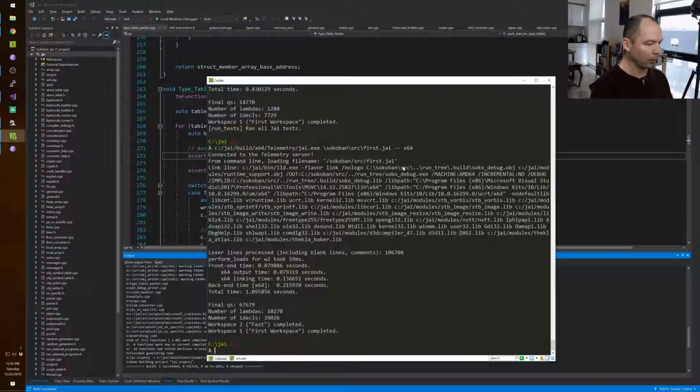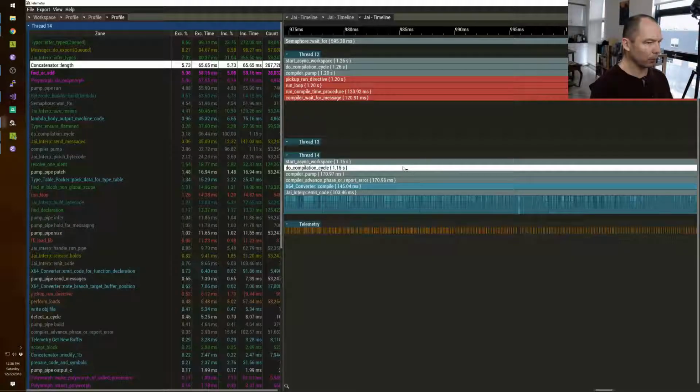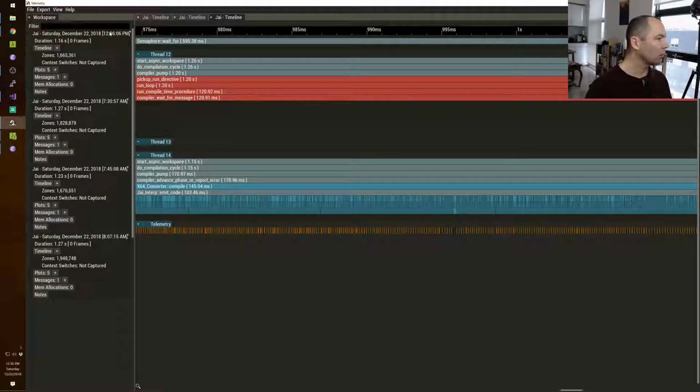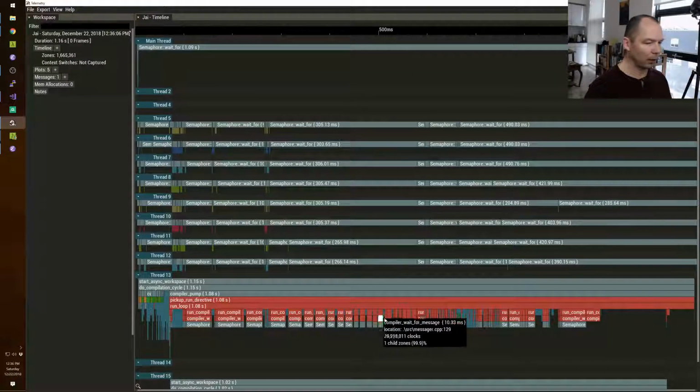Telemetry. Okay, let's close the old ones. 7:12 p.m. That is our new one. Timeline.